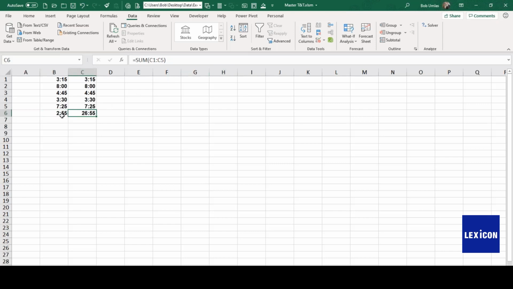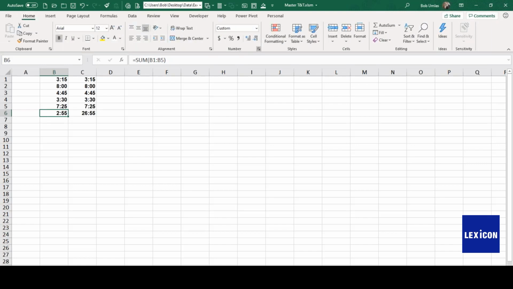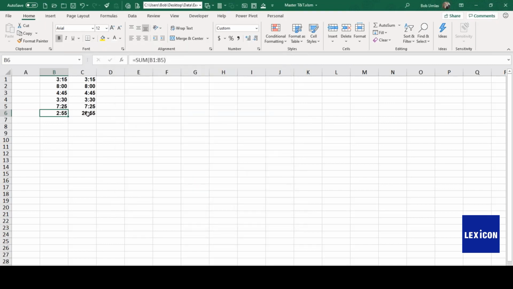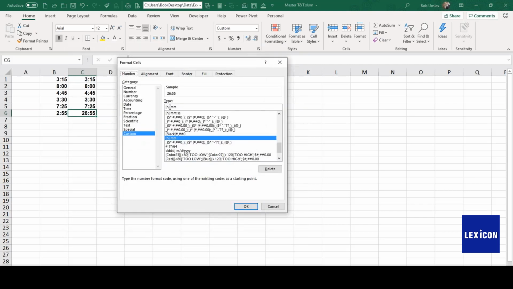If I click on this, well, let's click on this for a moment and go to format the number, and I get H:MM, standard. But this one is formatted with the H in square brackets, which means do not rewrap.